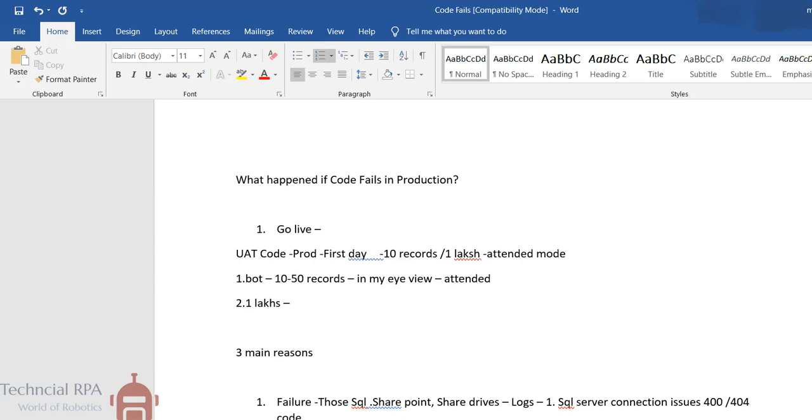The third thing: sometimes the bot will not fetch the records. So usually how does the bot start? Usually the first initial step is cleaning.